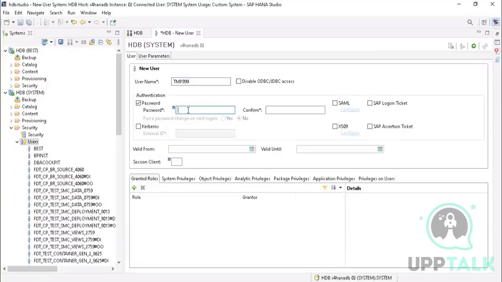Triple nine. See what happens if I select this option: after I do my first login as this test user ID, it will ask me to change the initial password to a new password. So that is what you do in your ideal scenario.